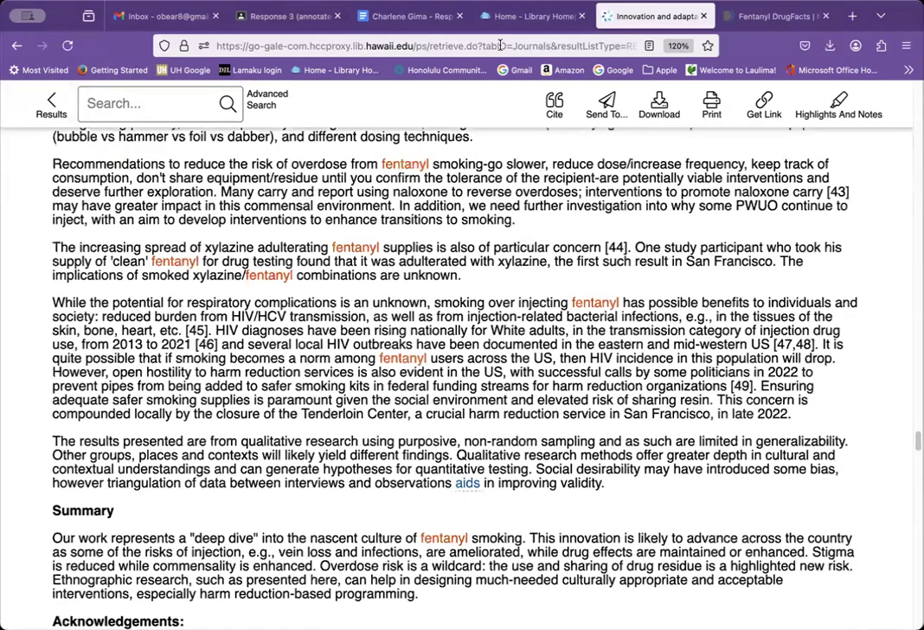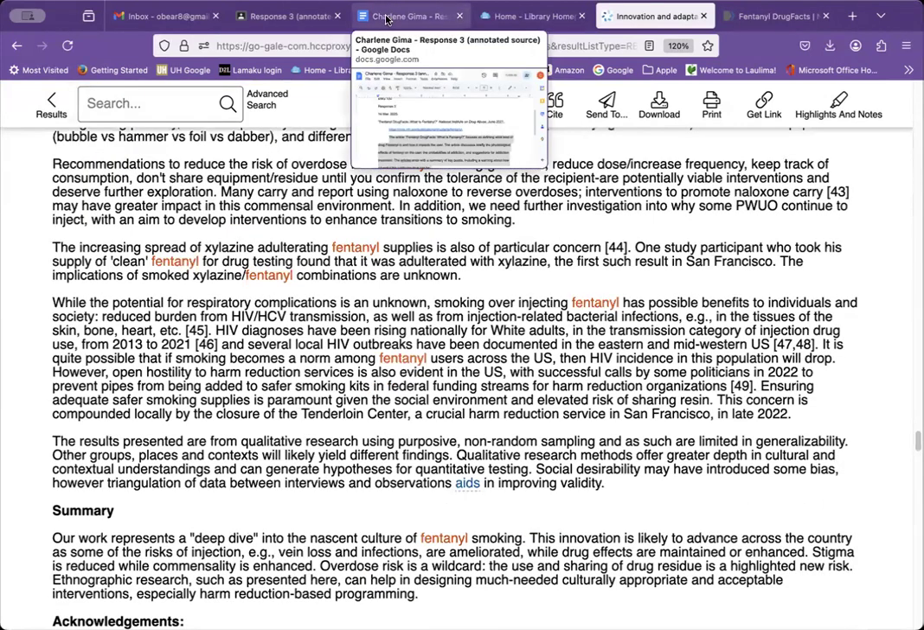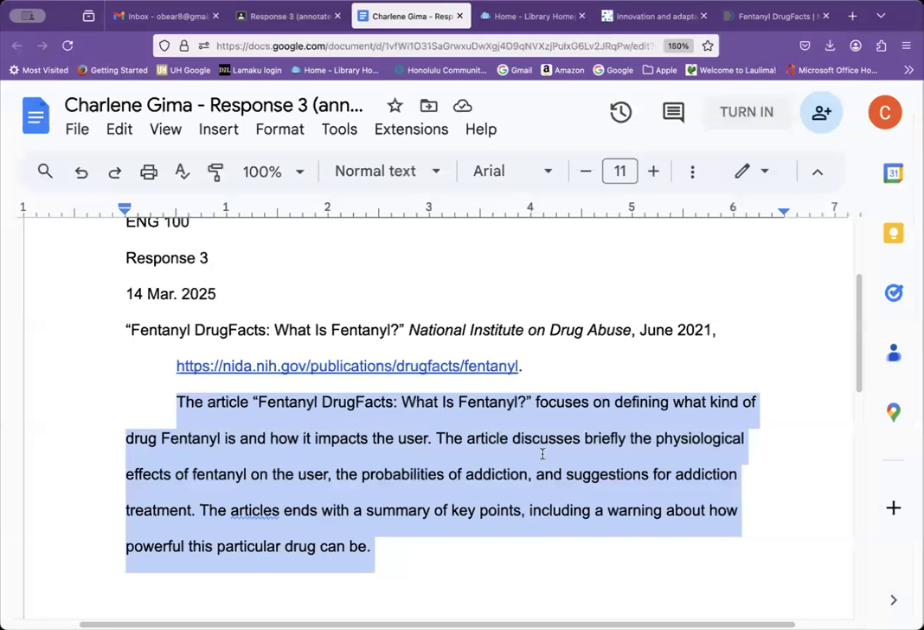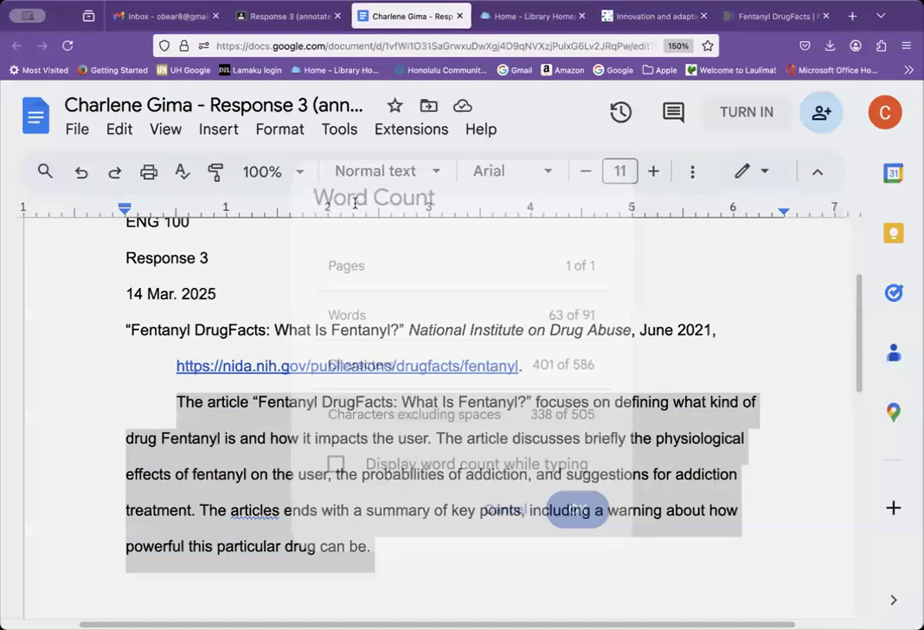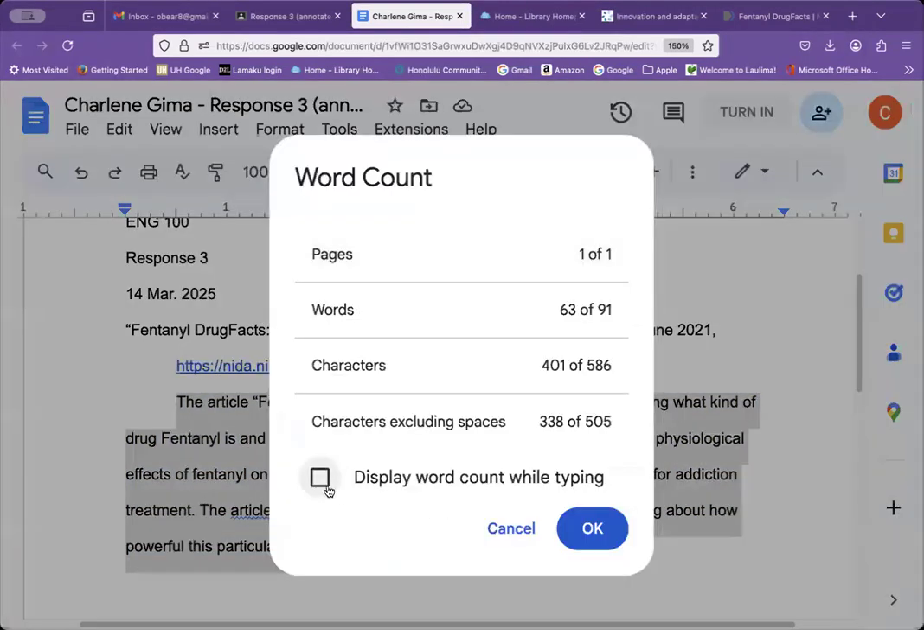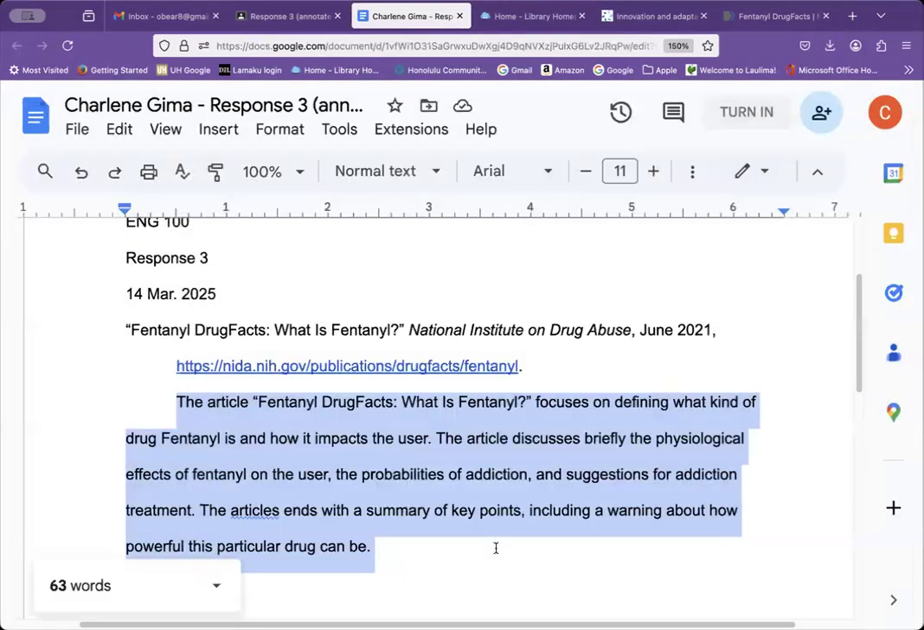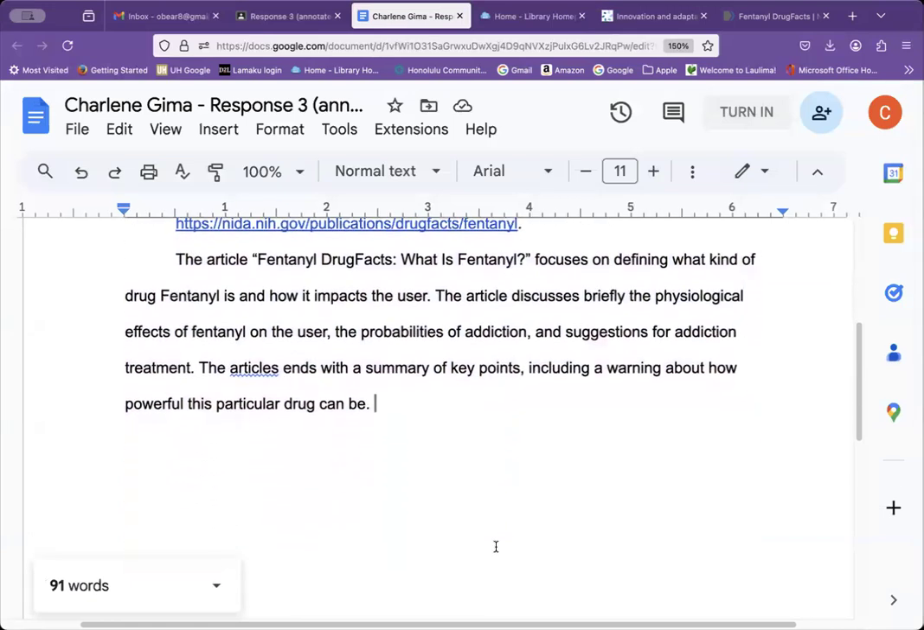Okay, so in their case, then it will be a much longer summary paragraph for response three, around, let's say, over 150 words, maybe up to 250 words. In this case, Landon's is only about, let's say, 63 words, which is okay. He can add more if he wants, but he doesn't have to.